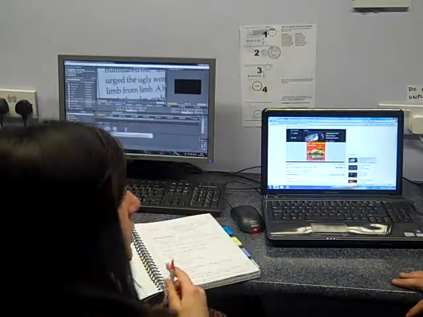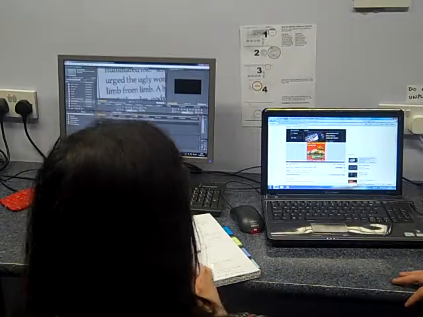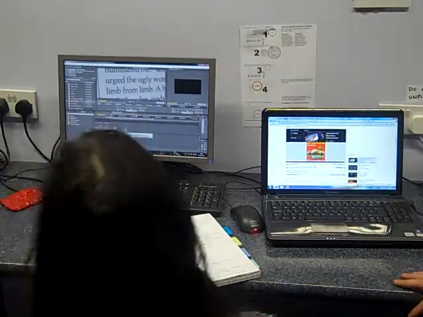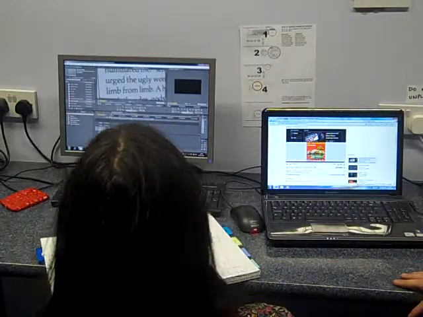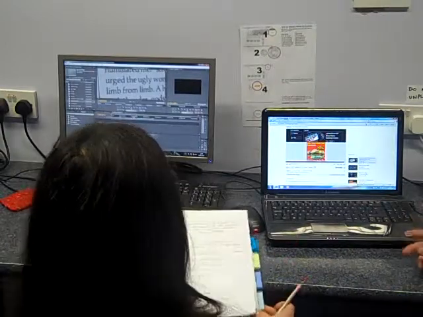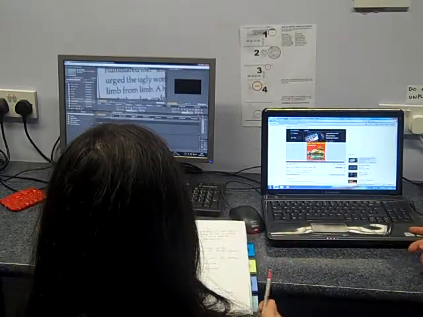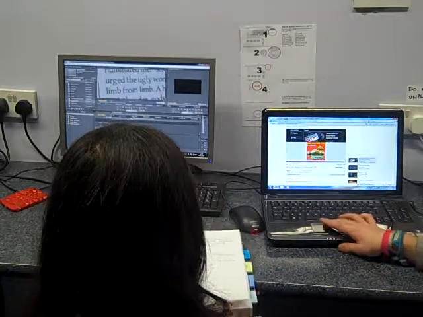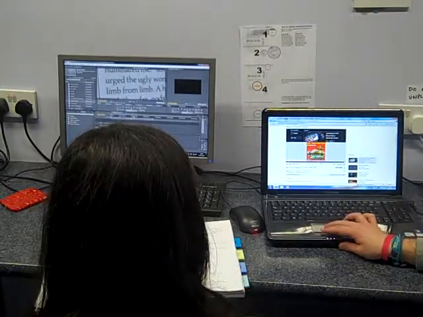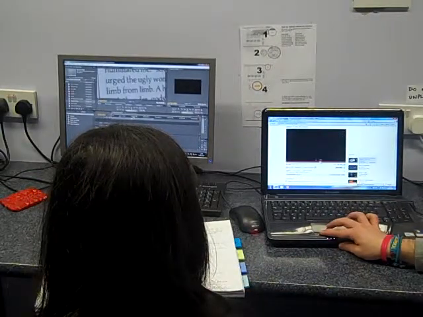I like that they've kept the same colour scheme as well. They've used black, white, red. I think they'll use a couple of other colours, but it's very, very simple, which is good.